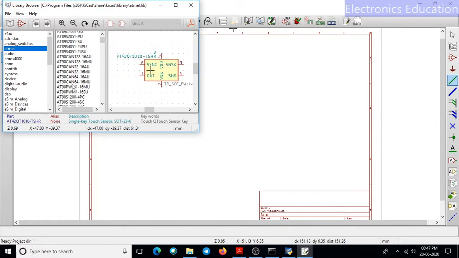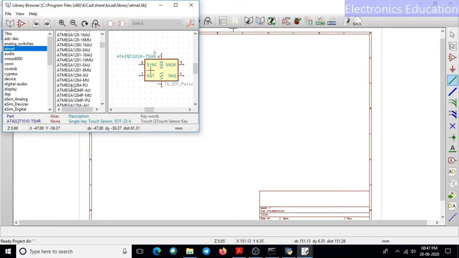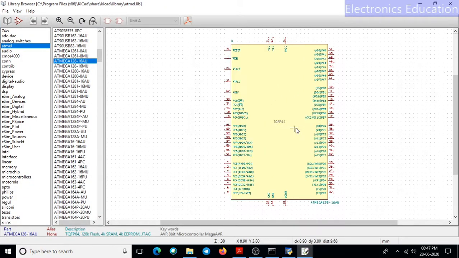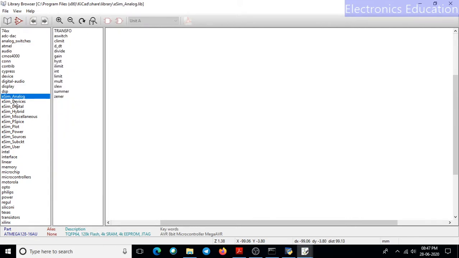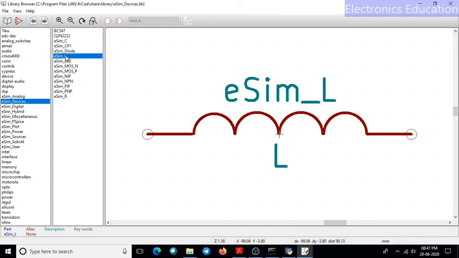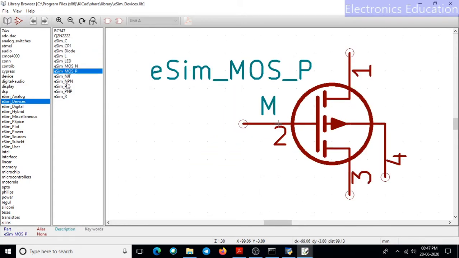If I select, let us say, a component which is ATmega128, this will be in the microcontrollers library. It will show all available pin numbers, and with the help of this we can connect it into the circuit. Similarly we have a very large library present. We can choose any particular system, and in any particular library, several components are present, so we can see the components here like this.